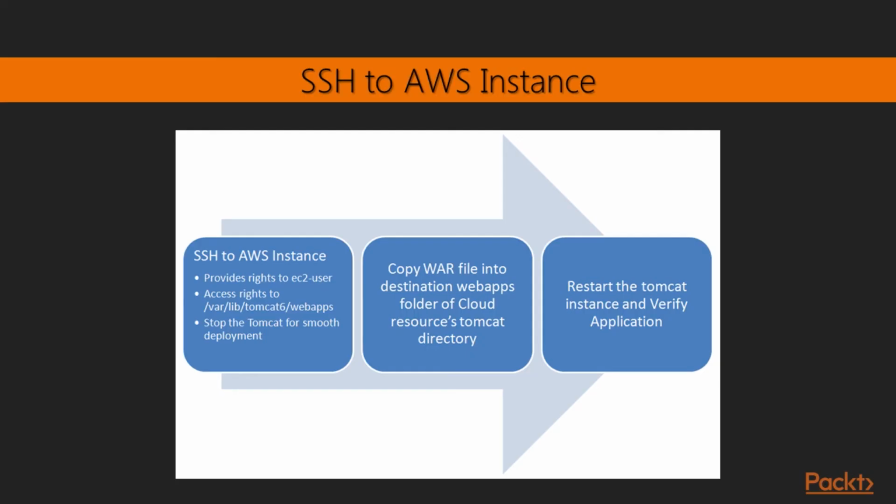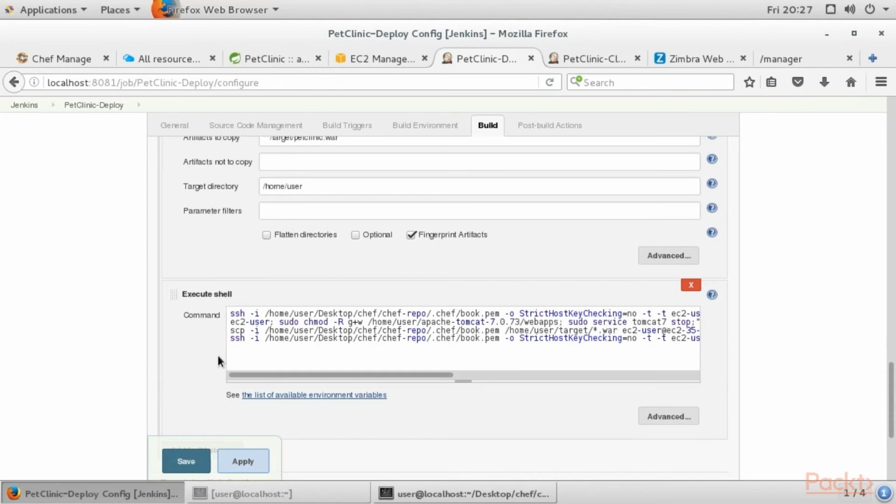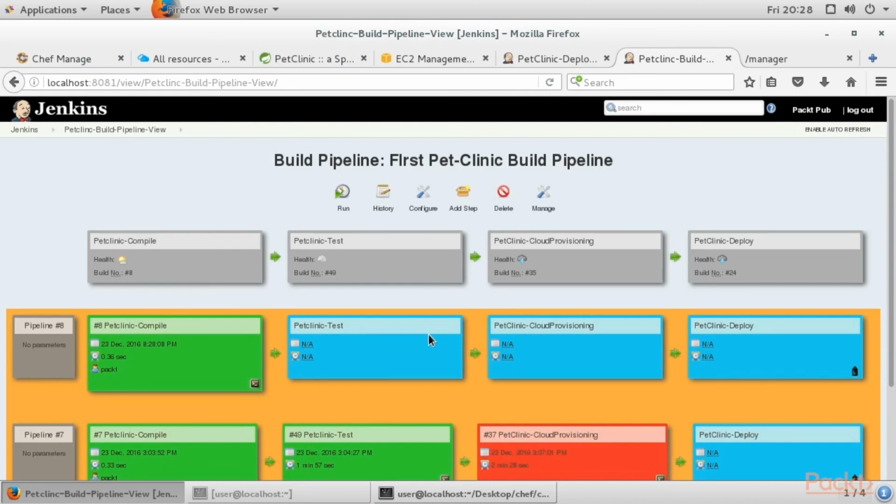Once our artifact is ready to deploy, we need to perform these steps. First, SSH into the AWS instance. Next, copy the WAR file into the destination webapps folder of the Cloud Resources Tomcat directory. Finally, restart the Tomcat instance and verify the application. Let's configure the build job to execute deployment of the WAR file in the AWS instance by executing the command which you see on the screen. Once all build jobs have been verified as running individually, run the build pipeline.